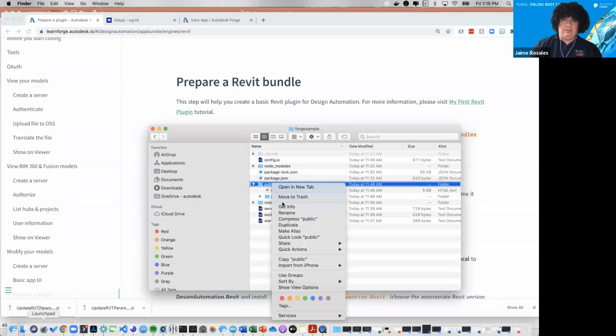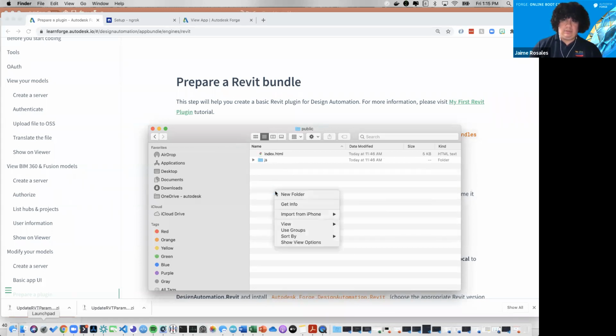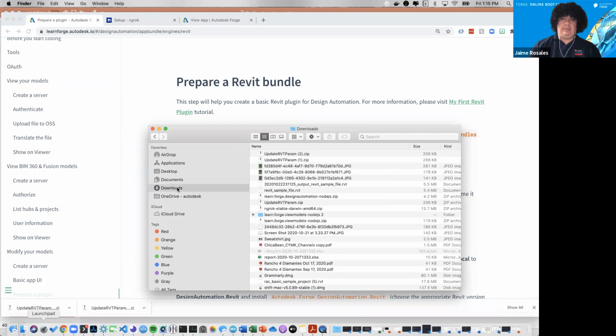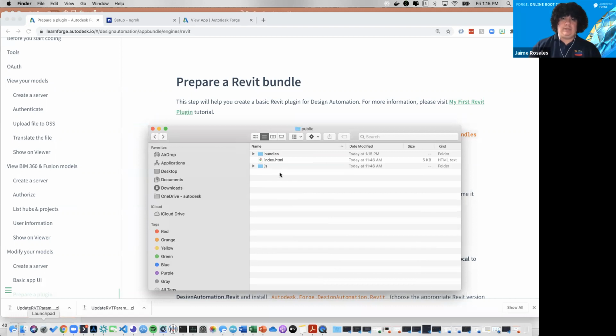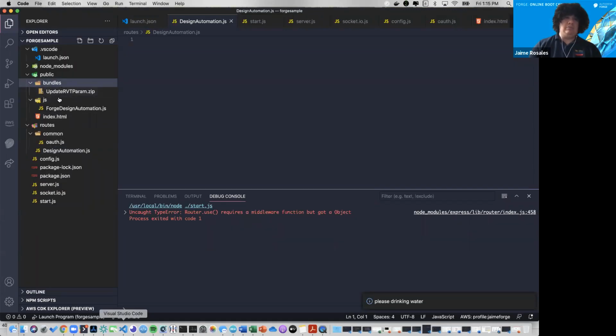Let's do new folder. Did I miss the new folder? New folder. We're going to call this one bundles. OK. And now we're going to get the Revit param one. Copy this one. Go back. Bundles. Add it here. Now, when we see it in our project, we have it in this location of the public and bundles one.